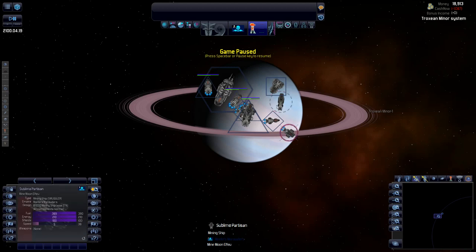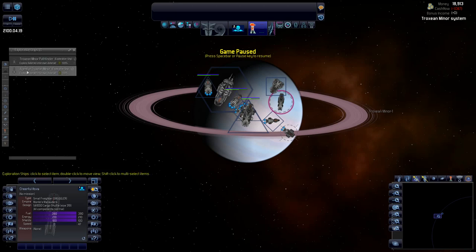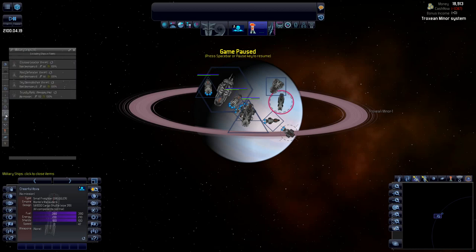So we have one mining ship, and we have one smuggling ship, which is a freighter, basically. We have two, I think, explorers, so we might want to grab another one at some point. Exploration is pretty important. And we probably have about three escorts. So those are all the ships we have.